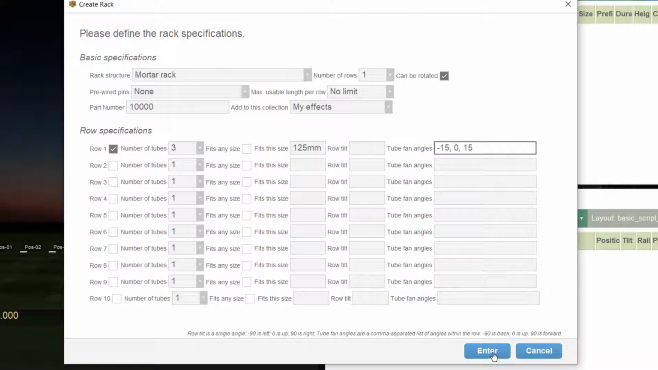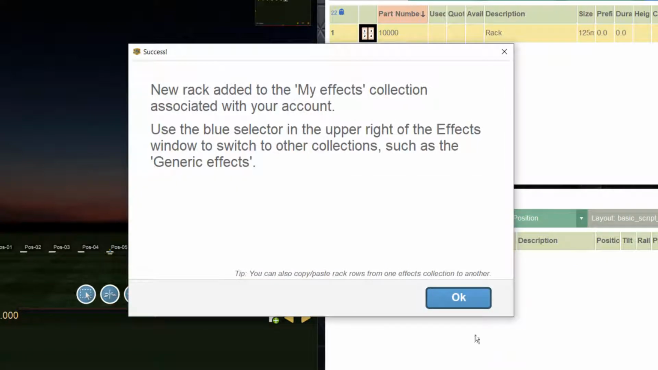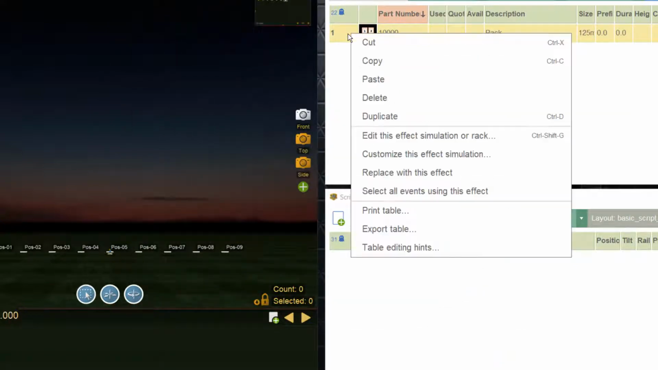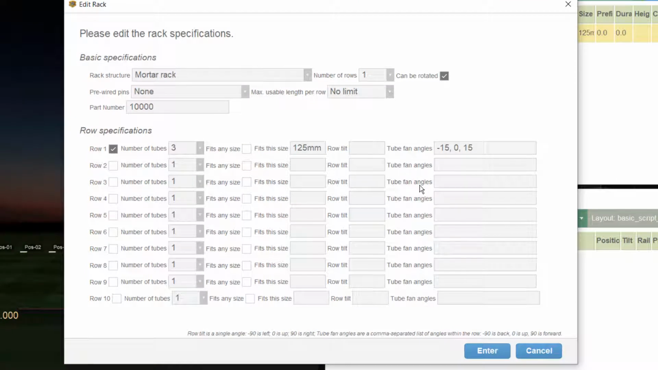The definition is now completed, so let's define another fan rack in a different way now. We are able to change the definition of a rack. Just make a right click to open the context menu and choose Edit this effect, simulation or rack. You see, all the settings we just made are presented again and we would be able to change them. But just let us create an additional rack with another size so I can show you the difference between the two methods to define a fan rack.